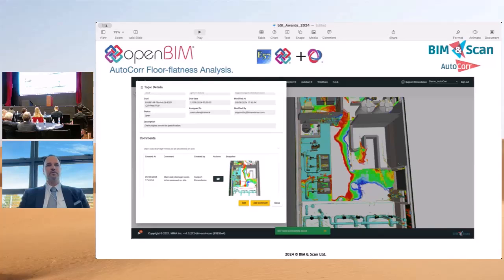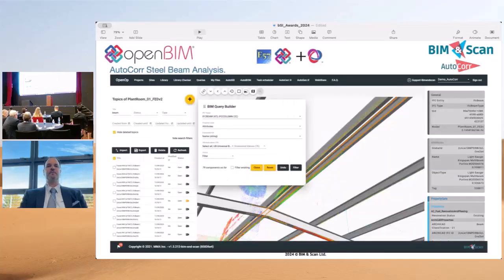So AutoCore also has other heat maps, both relative and absolute. In this case, a relative heat map is used for floor flatness analysis to meet ASTM 11 standards. And these can also be captured in BCF and sent to other systems and these types of things as well.